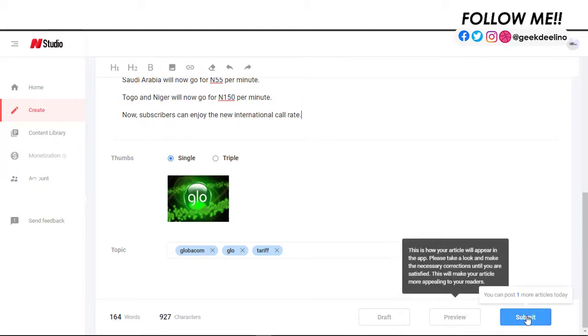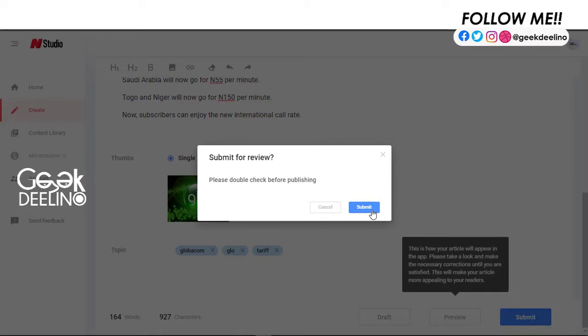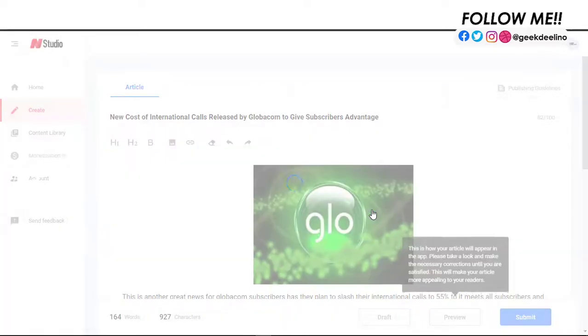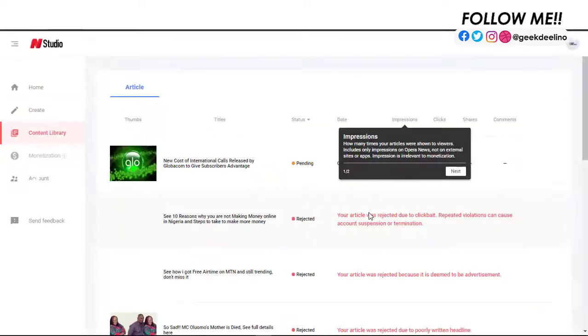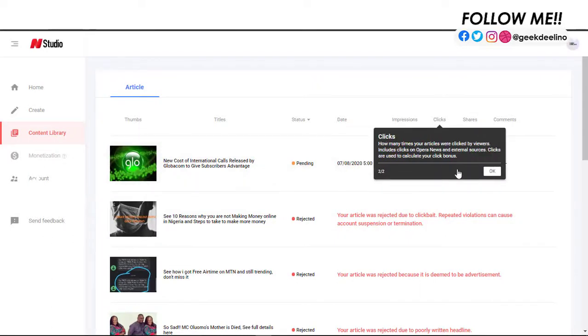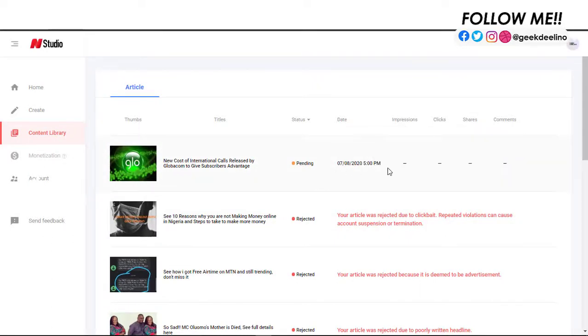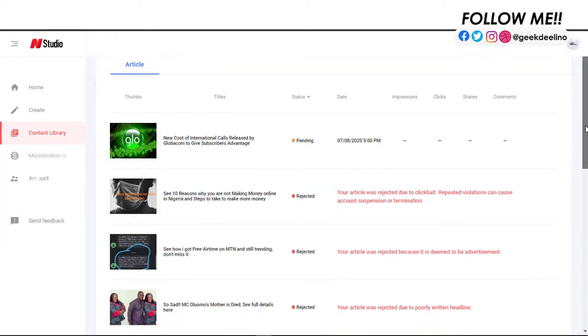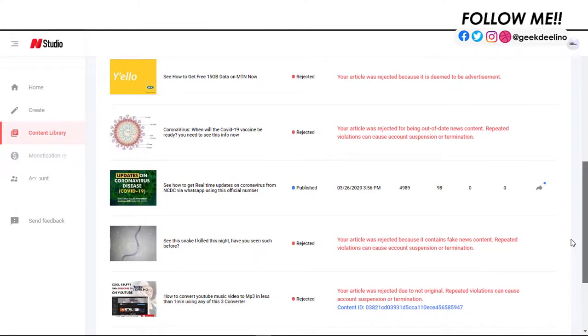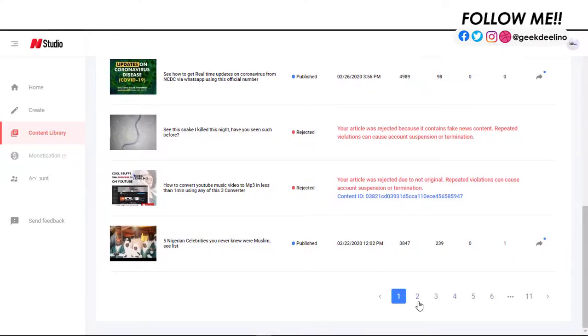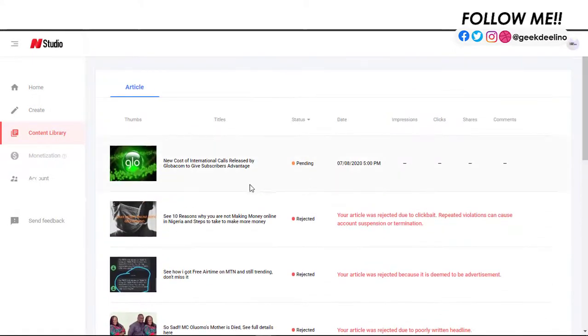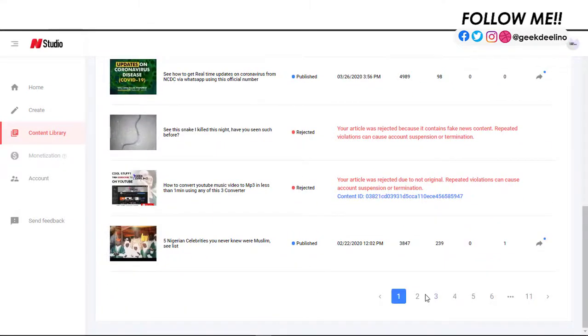So I'll just click submit. I can only publish one article for this day. I'll just double click. As you can see, it's showing pending now. Don't mind this rejection. I don't know what's wrong with them. I've written a lot of unique articles, but they keep rejecting. I don't know why, but once you follow this guideline on how to write an effective article, you're going to get a real good bonus from Open News.